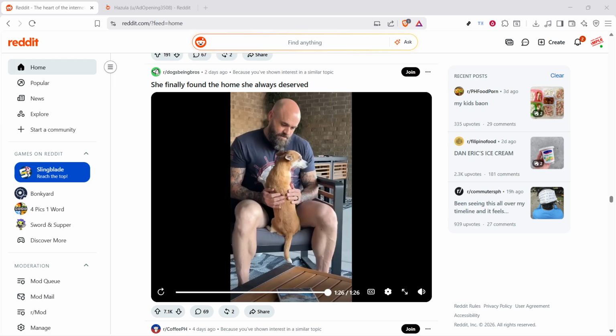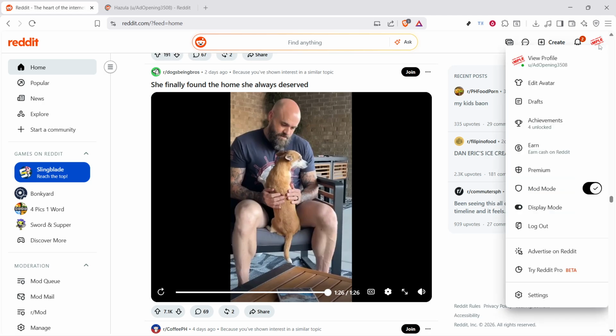Once you're on Reddit and signed in, look to the top right corner of the screen and click on your profile icon. This is where Reddit keeps account-related options, settings, and shortcuts to your personal activity. If you don't immediately recognize it, it may appear as a small avatar or profile image. After clicking your profile icon, select View Profile.